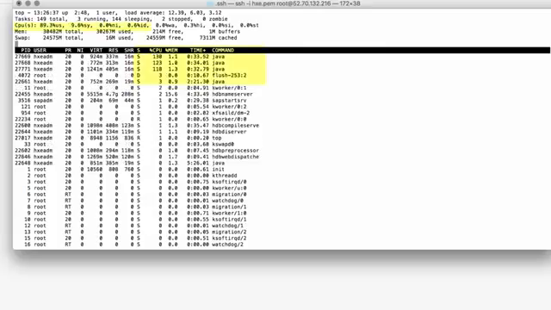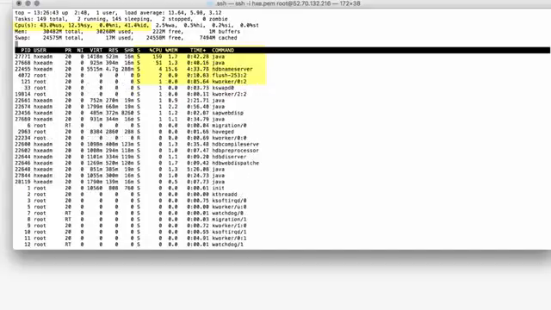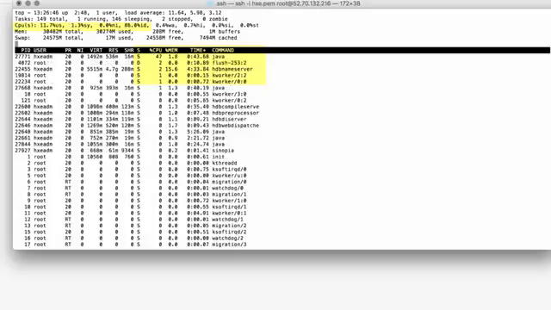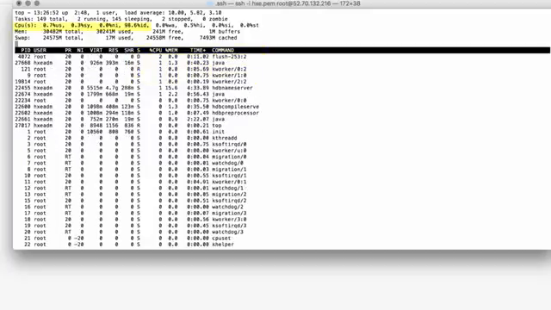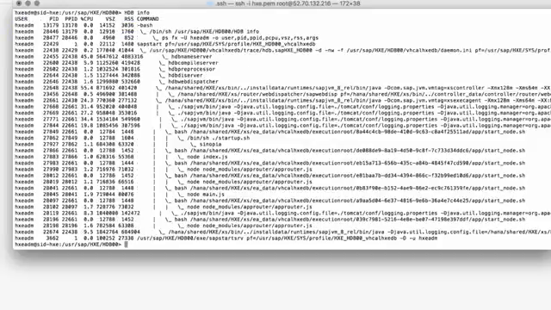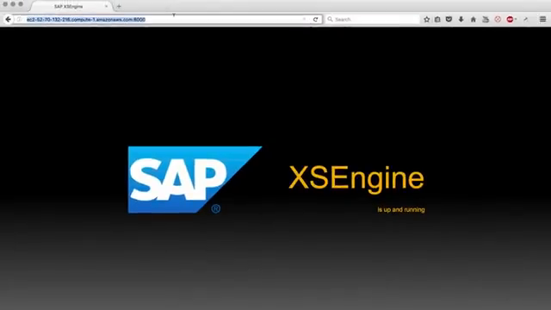And here we can see that both the HDB name server and the Java processes are consuming considerable CPU. That's because they are still starting up. So we'll have to wait a little bit until CPU idle is over 90%, and then we know that all the processes have been started, and we can verify that with the xs apps command and see a full list of all our apps.